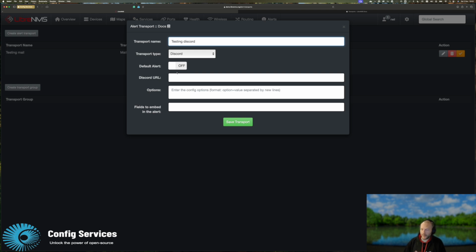Again, we're not going to select it to be a default one because we're going to create a group in a second. But you need the webhook URL that Discord will give you as part of its setup. Now, I've got one already saved, so I'm just going to go and grab that and bring it in. And then in the options, this is the ability to now go off and pass on additional parameters that Discord accepts as part of its API.